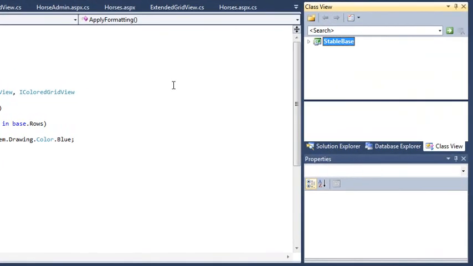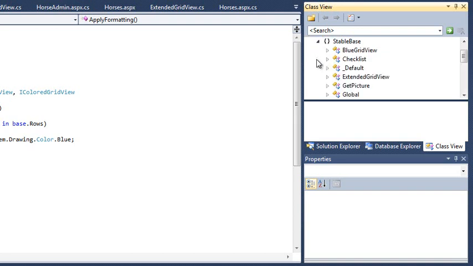Now let's examine the Red Grid View class in the Class View window. First, expand stablebase in the Class View window. Now click Red Grid View in the expanded list. In the bottom half of the Class View window, you can see the Apply Formatting method of this class. This area shows all methods and properties of the class you have selected.